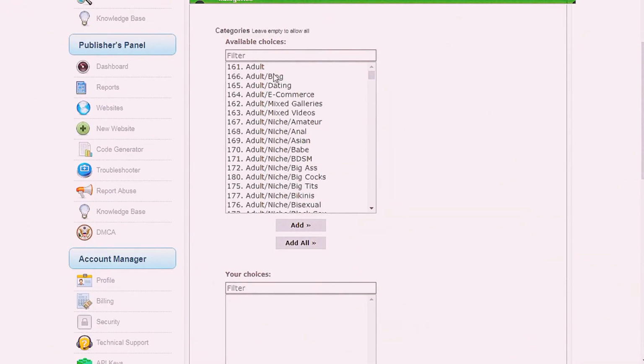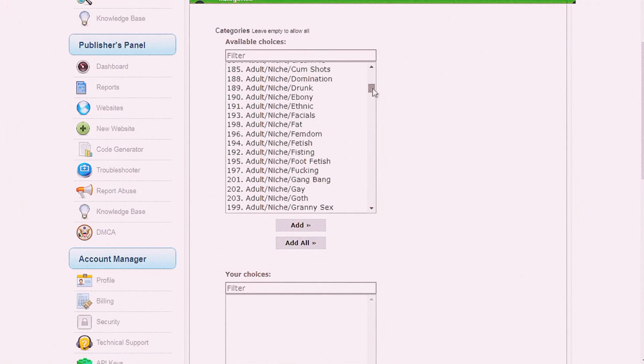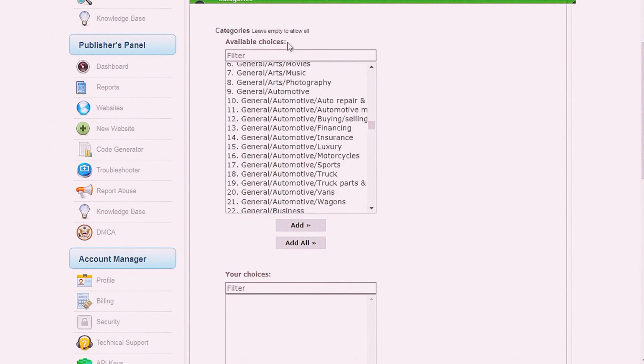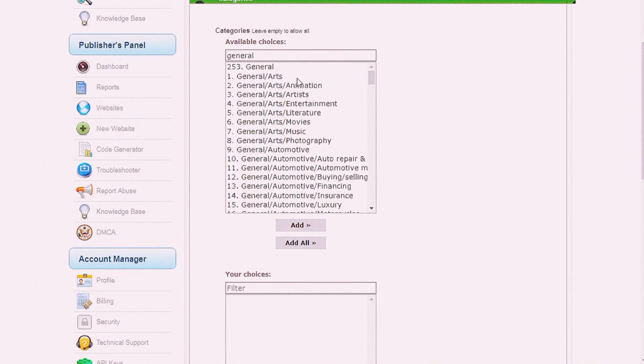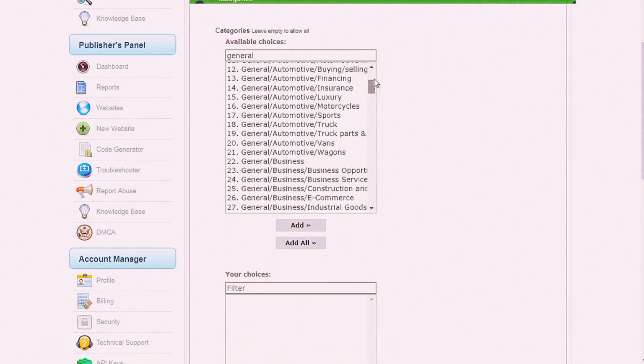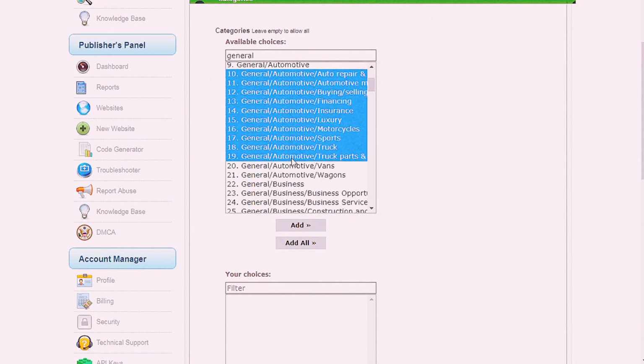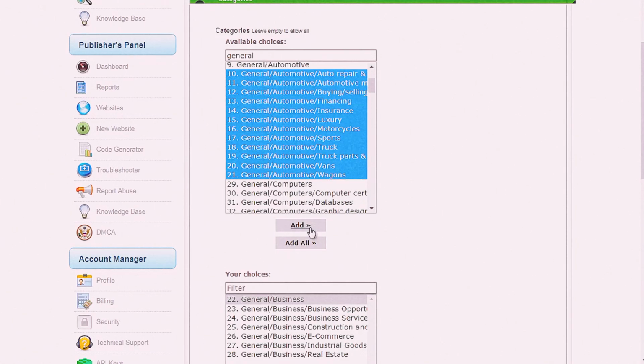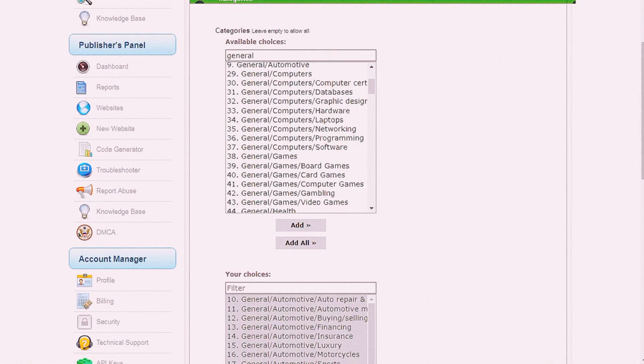Categories is next. So we have adult, lots of different adult categories. Adult could be dating, mainstream dating, or something like this. Now, if we don't want any of this, we can just type in the keyword general, and we can pick and choose like arts, animation, artists, entertainment, and so forth. If you have something very specific, like automotive, you can select that and then click add. All right, so you can select this here, click add, and there we go.